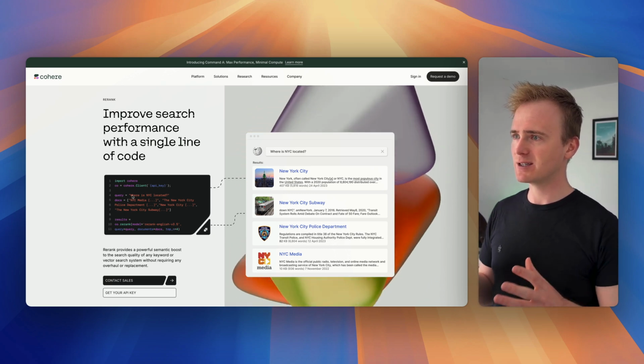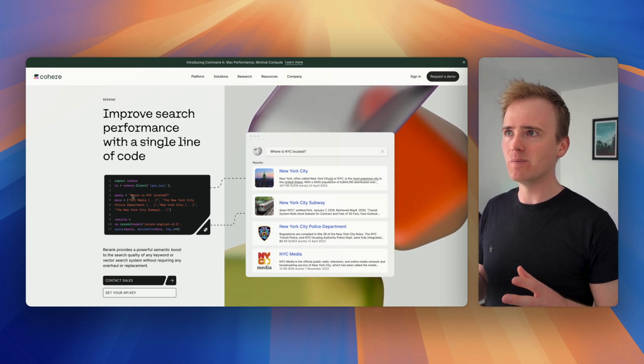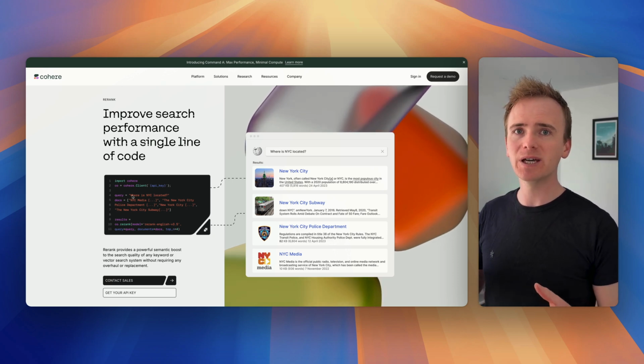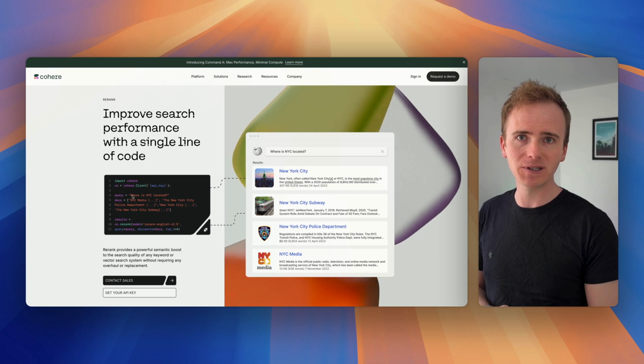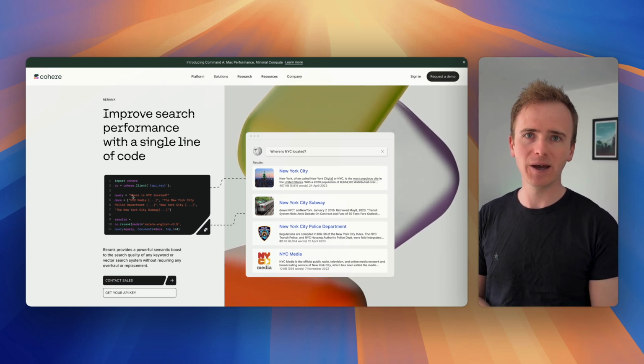What if you just need to say you've got 20 activities for your user in your app, and you want to be able to match them with the most appropriate activity based on something that they've written in an input? You don't need to build a whole RAG database out of that.